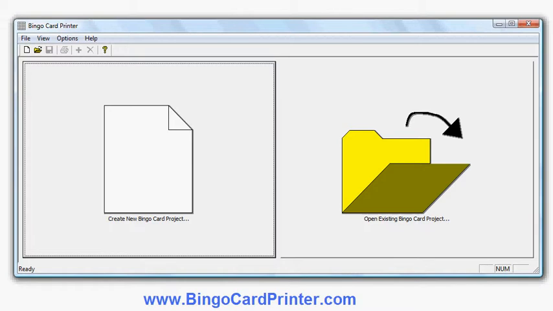Okay, I've started the program and I'm looking at the initial screen of Bingo Card Printer, which has got two main options: create new bingo card project or open existing bingo card project. Create new bingo card project will allow me to start from scratch or a pre-set template, or open existing card print project will allow me to continue work on some bingo cards that I've prepared previously, so I can save my work and continue in the program.